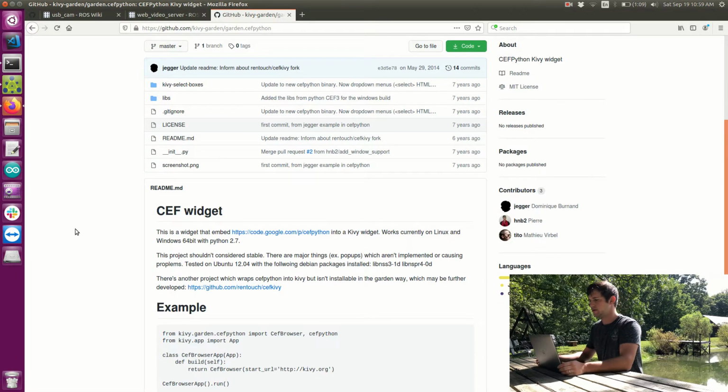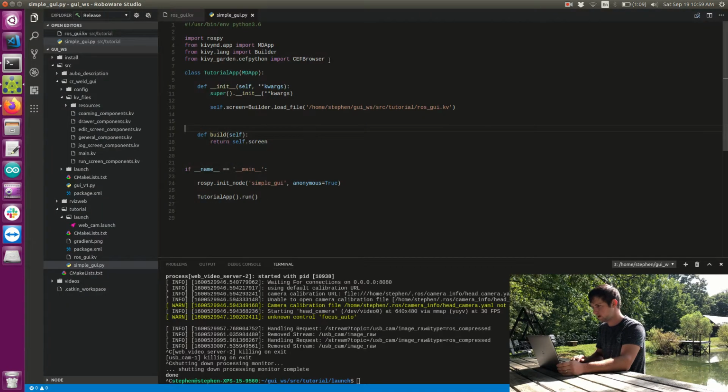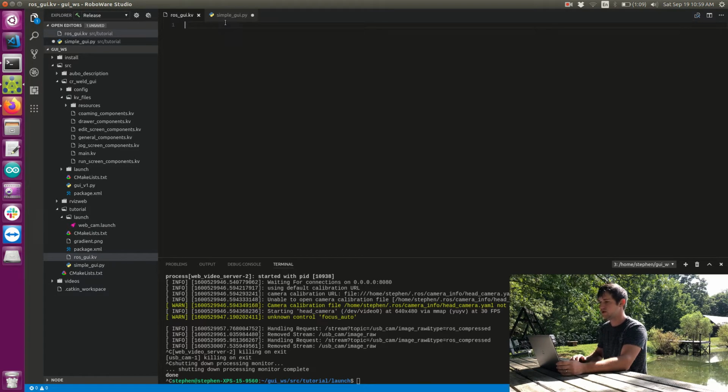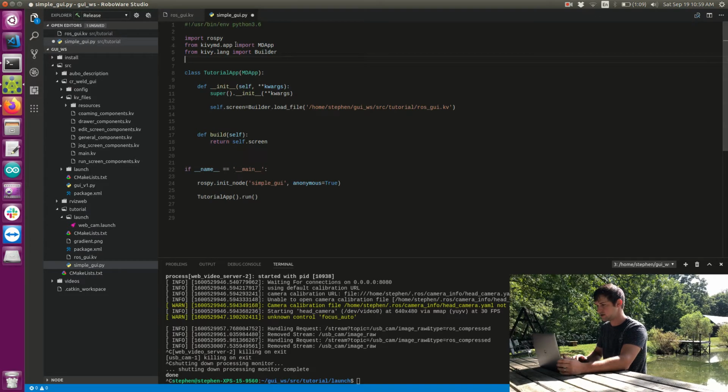Instead of going through the download procedure, I'm going to link a video in the description by Erik Sandburg, and he does a really good job of showing you how to import these garden widgets. So let's jump over to the Python code. This is just the basic template that I've shown in my previous videos, and I have a ROS_GUI KV file that doesn't have anything in it. So we're starting from scratch.